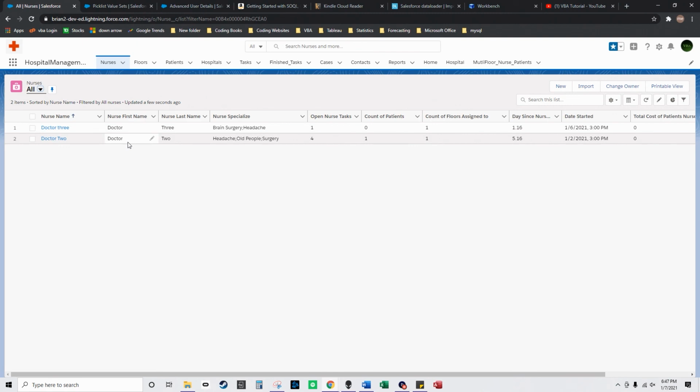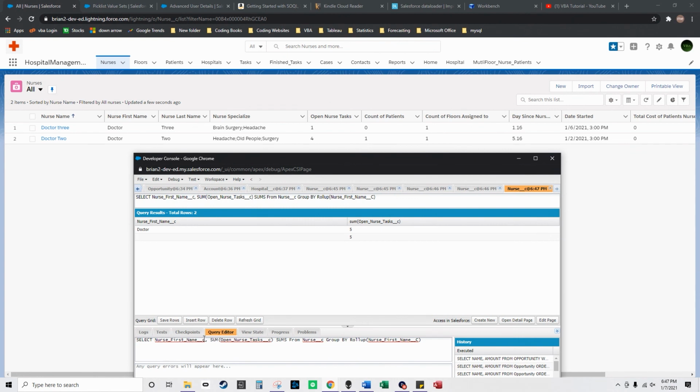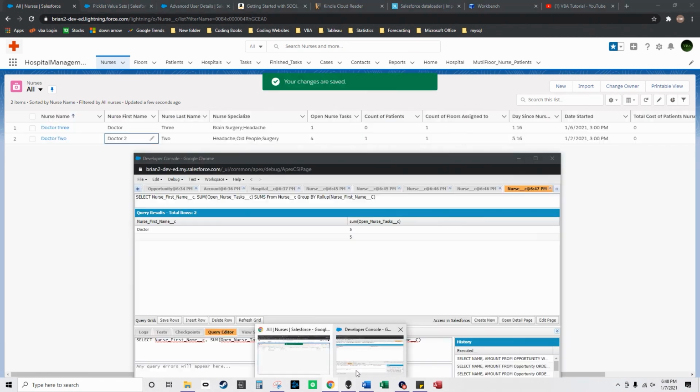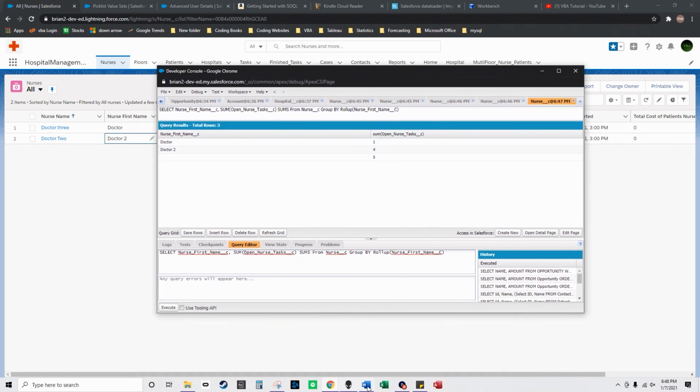So how this works is I select the nurse first name, which is here, and then I sum the open nurse tasks, which is here, and I sum from the nurse object, and I group by the rollup of the first name. The first names in these doctors happen to be the same name, so it sums up all the open tasks under a doctor. If this doctor's name happened to be Doctor 2 instead, and I click save, and then I do this, it changes a little bit, because now Doctor has 1, and then Doctor 2 has 4, and then this 5 under here just sums up everything. So that's how that works.